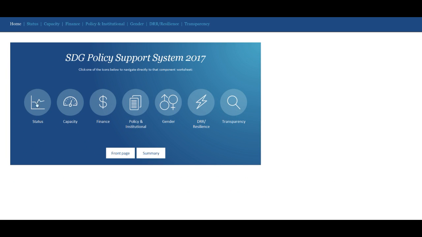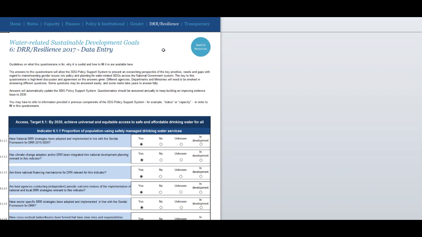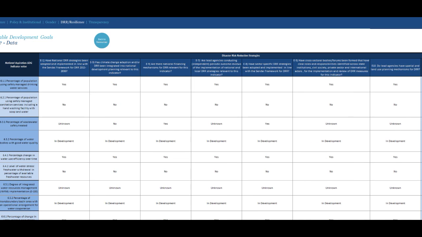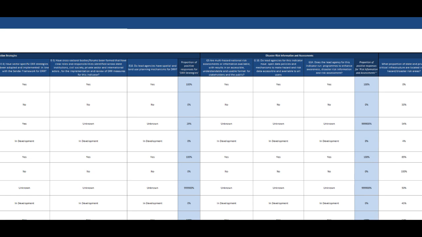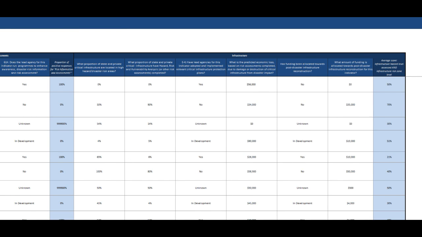So, just to recap, you can go to any component, you'll land on the resources page. You enter data, and you'll see the questionnaire. If you go back to resources and see data, all of the data that you've entered in the questionnaire will be displayed. And you can usually see in light blue which are the data that are reflected in the summary view.